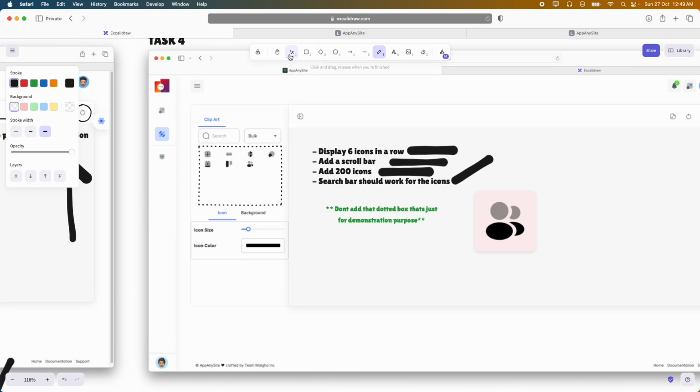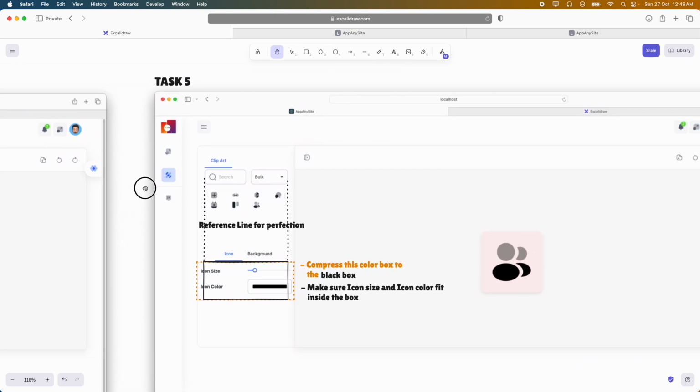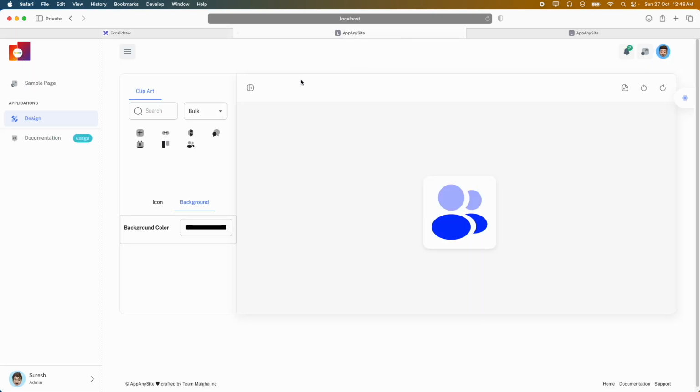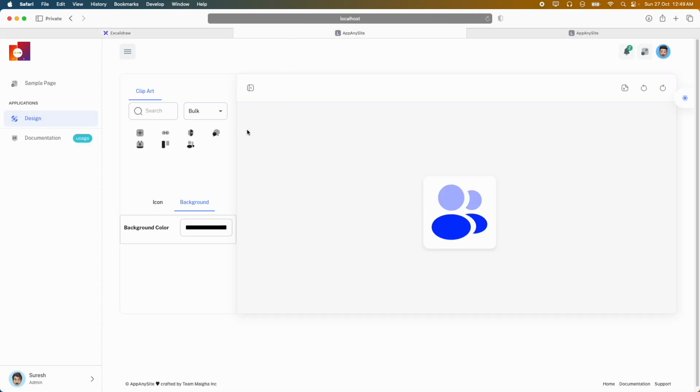The box which I have drawn here, this dotted box, please ignore that. It is just for demonstration purposes: you have this much space and you have to add a scroll bar there. That is the sense of this box. Coming to task 5, instead of showing it here, let me show that in the dashboard first, then I'll come back to the image and explain what I was speaking about.